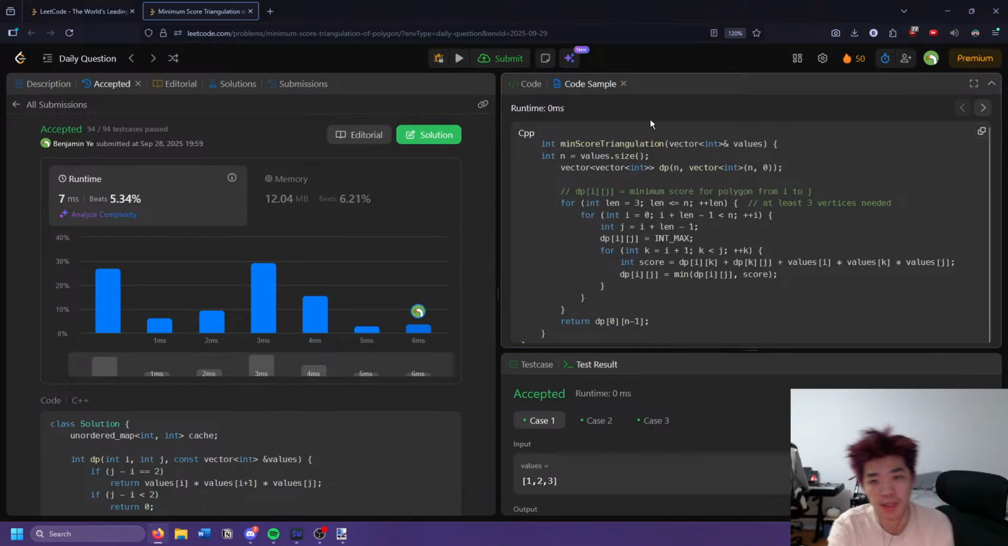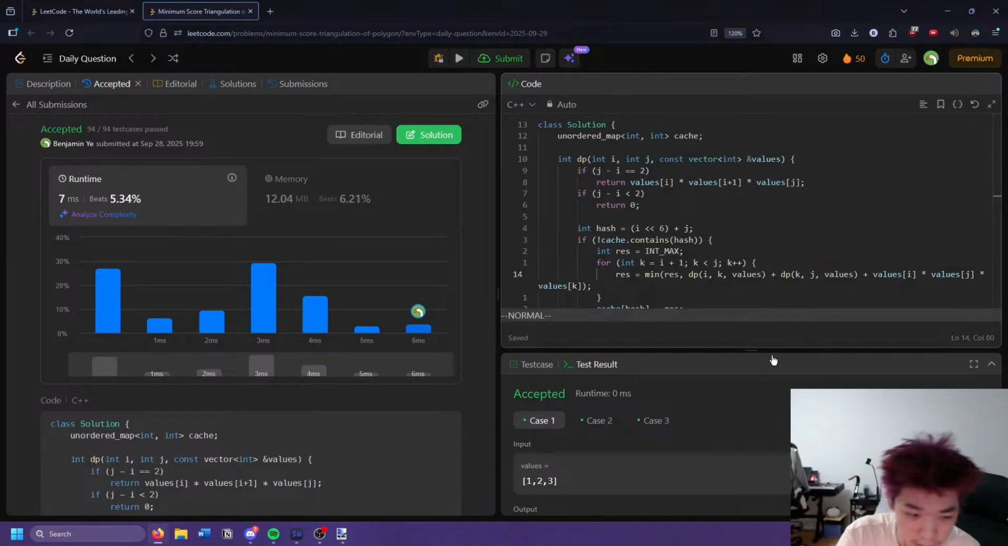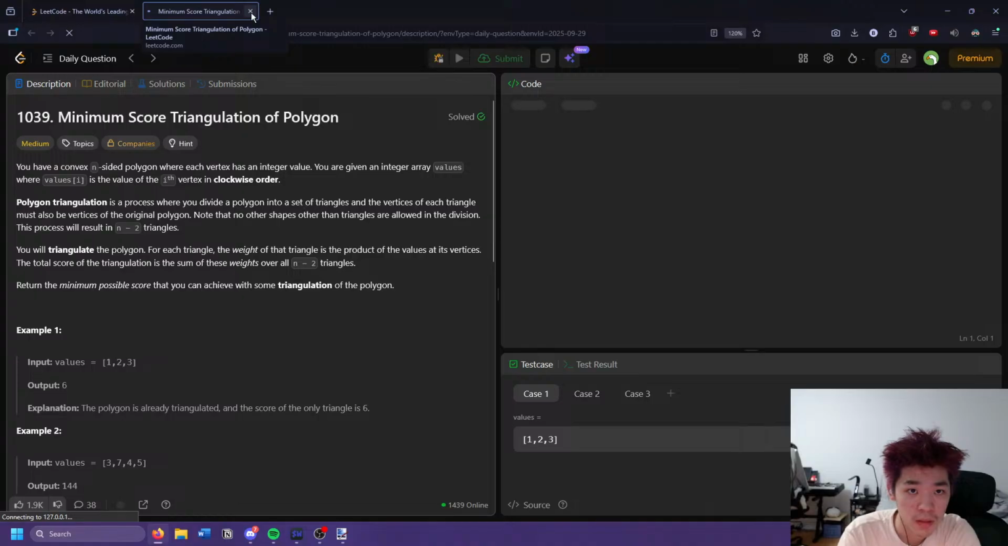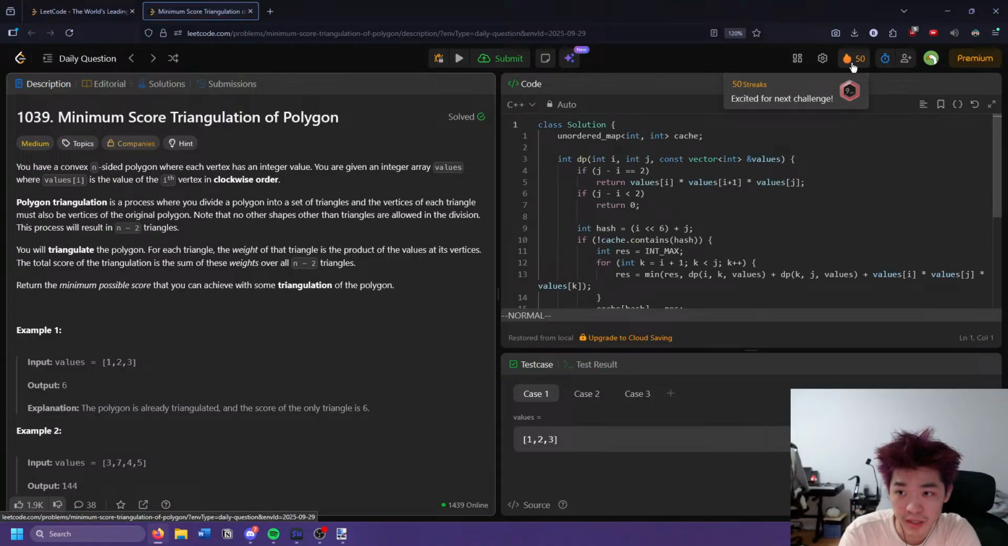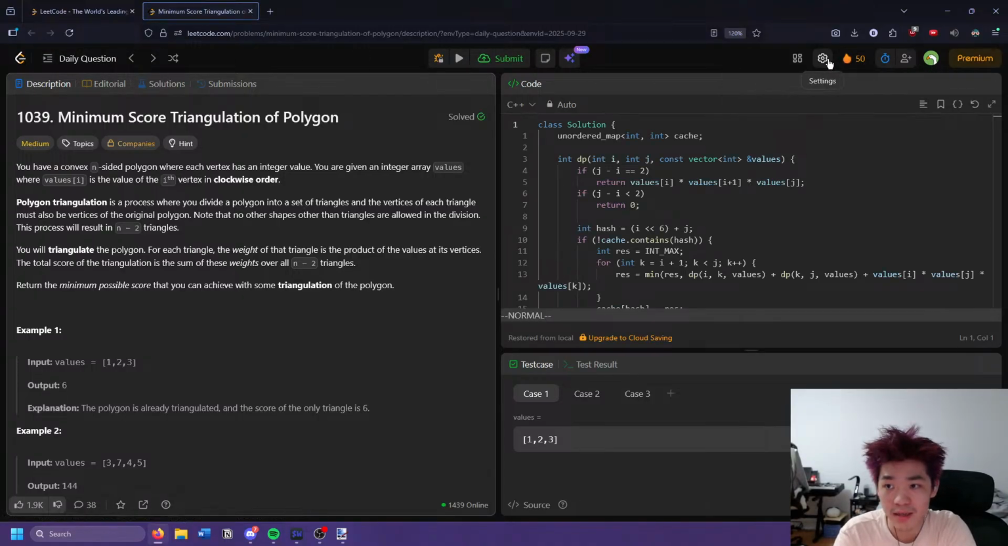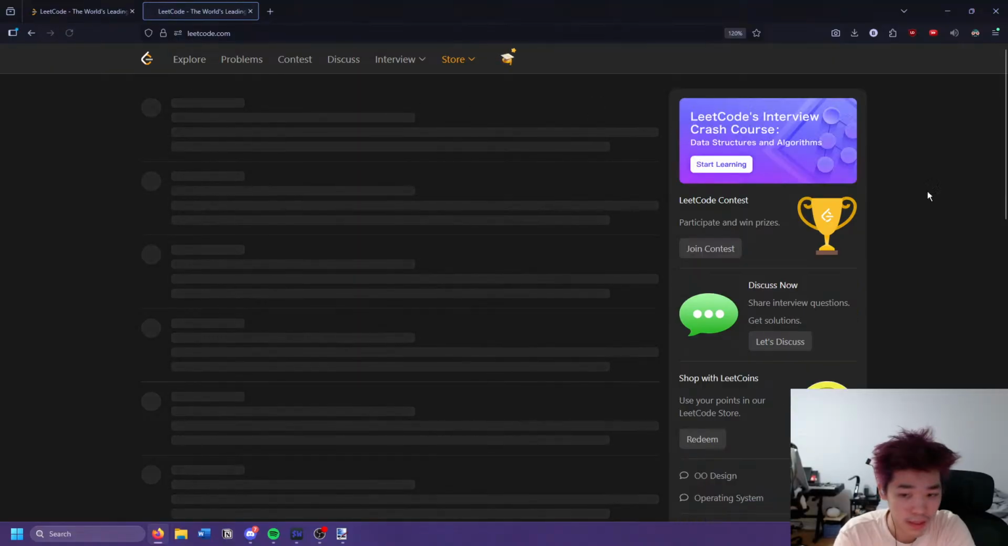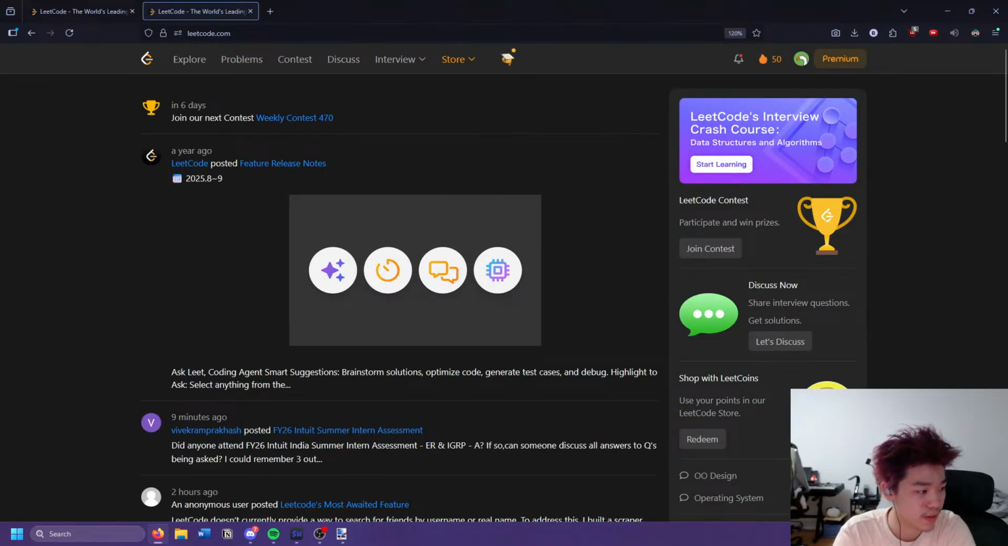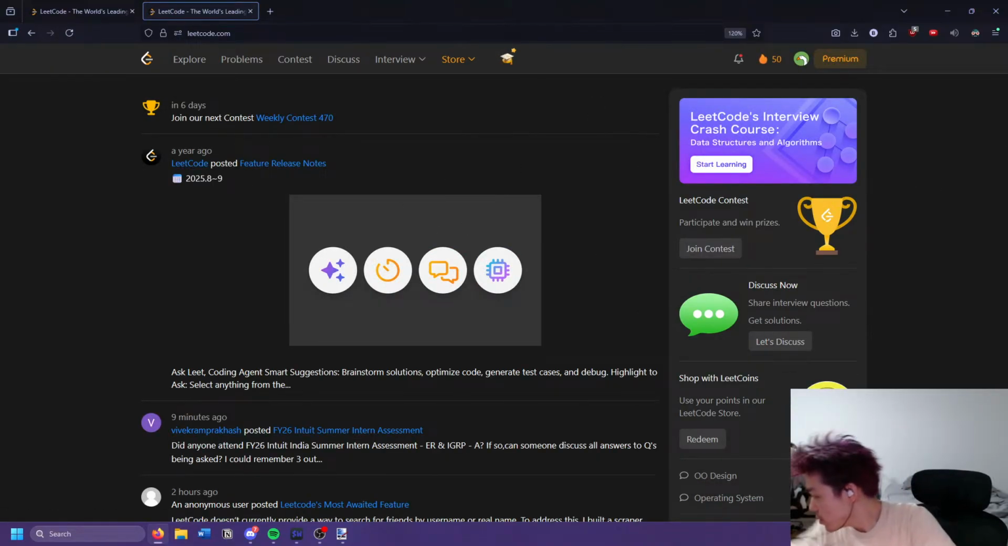Oh, because it's top down. I see. Okay, well, that's fine. Little DP problem. And most importantly, we've hit a streak of 50, which is pretty neat. Yeah, didn't know I was capable of doing this much leetcode. So, yeah.